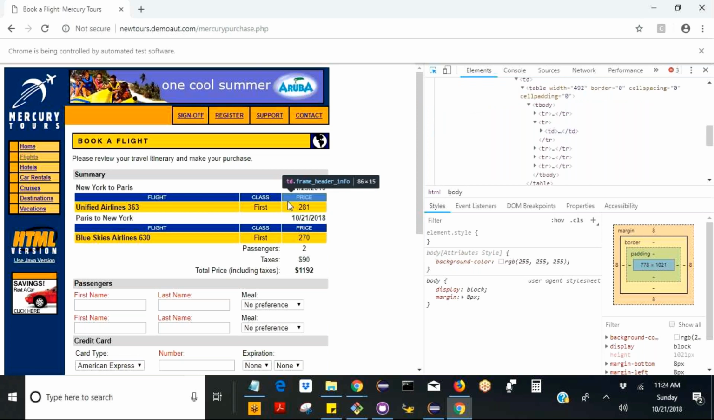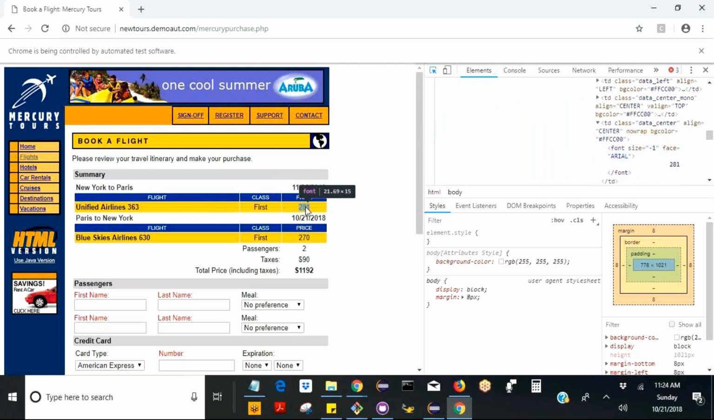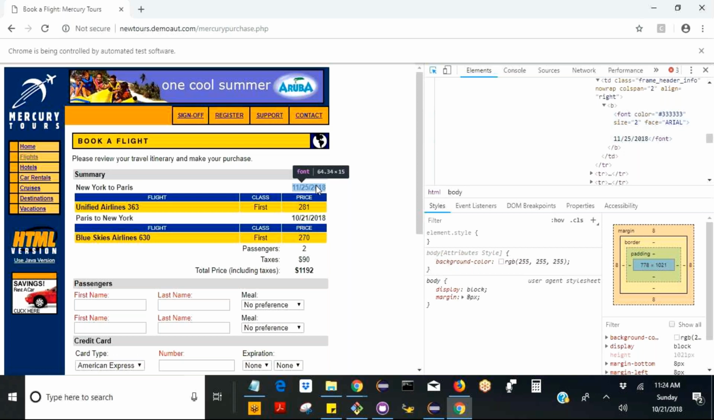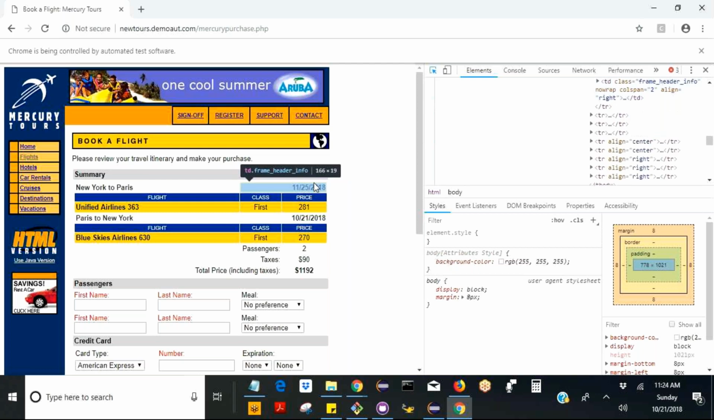Okay, so look here. On the previous page I have seen the price of the flight ticket, 281. Now I have to make sure whatever price I chose there is displayed here correctly. That is one way, and the date I can also capture. Do you want to also go for date? Yes. I chose the 25th, 11 November 25th is the depart date I chose.